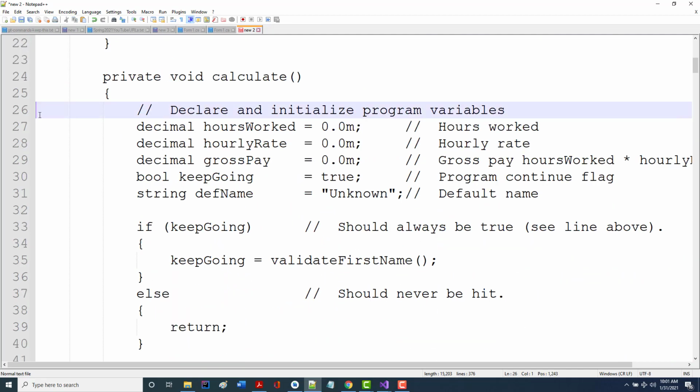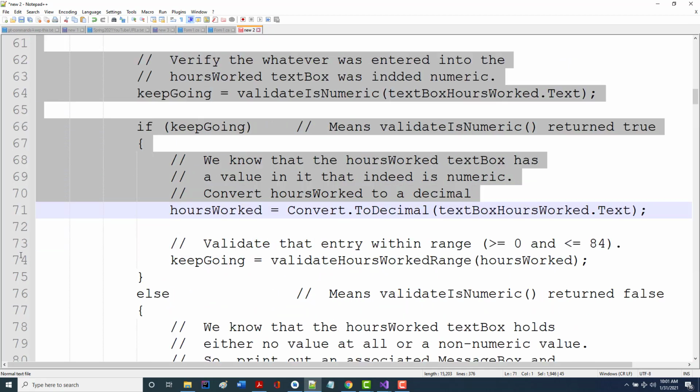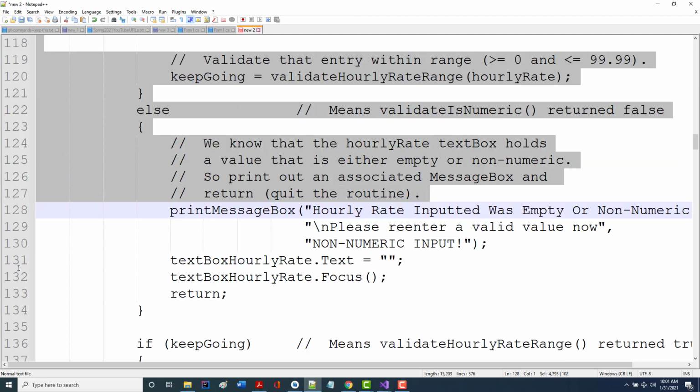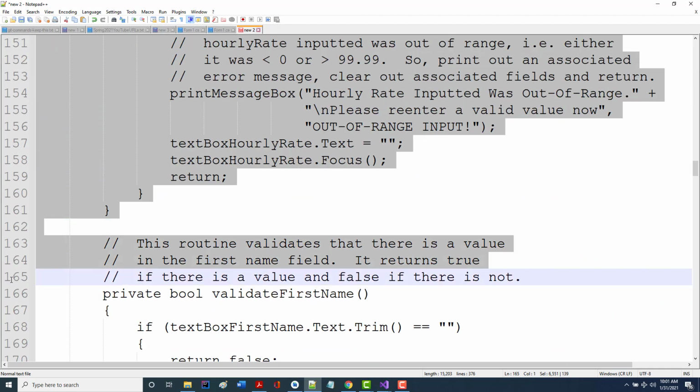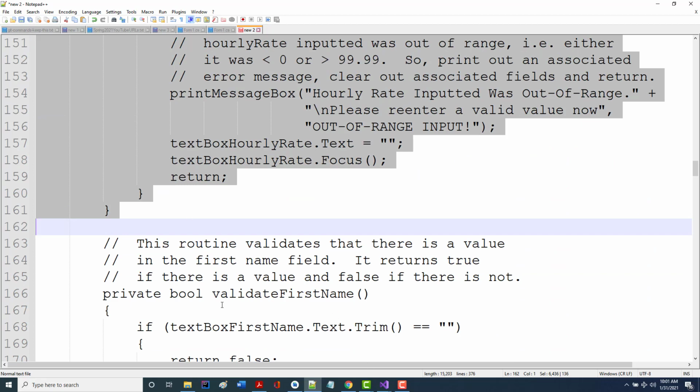So let me come in here and write the calculate routine, and I'm going to get errors like crazy, because down here are going to be other routines that I have not yet written.